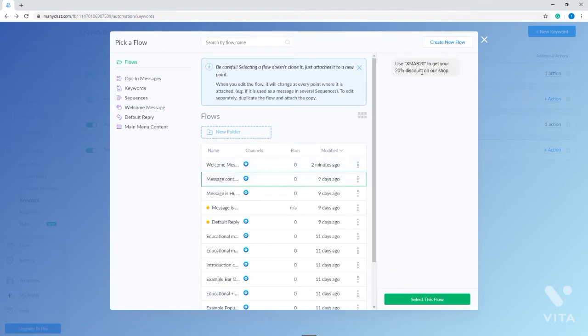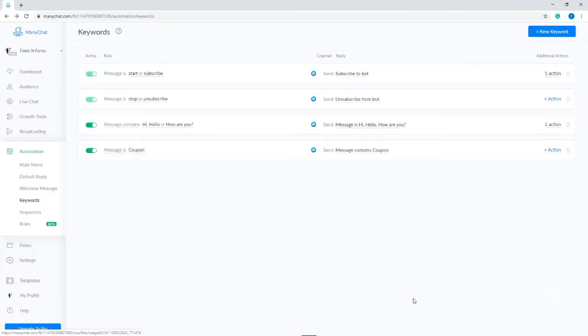Then click Select this flow. If you want to change the rule, just click Message Is and you'll see the available rules. Message Is only accepts keywords that are exactly specified. This rule is very strict. It's not case sensitive, but if there are additional letters, spaces, or symbols, then the reply or actions will not be triggered.